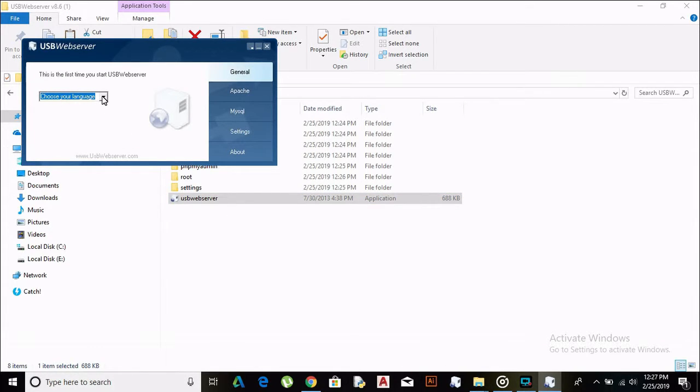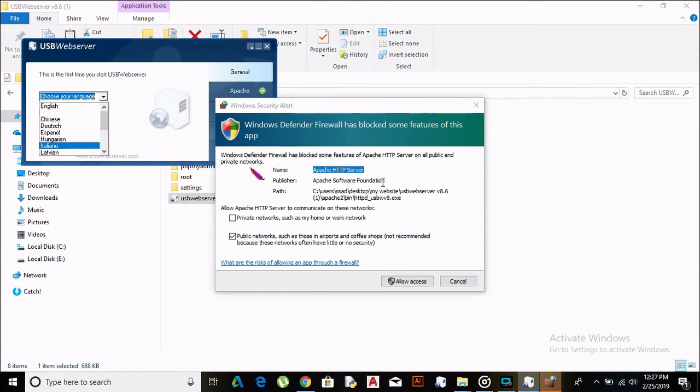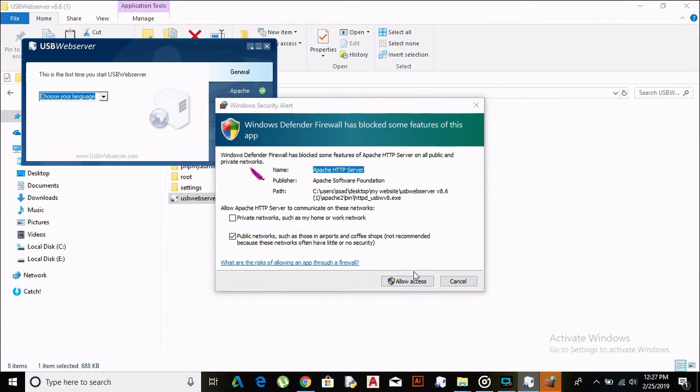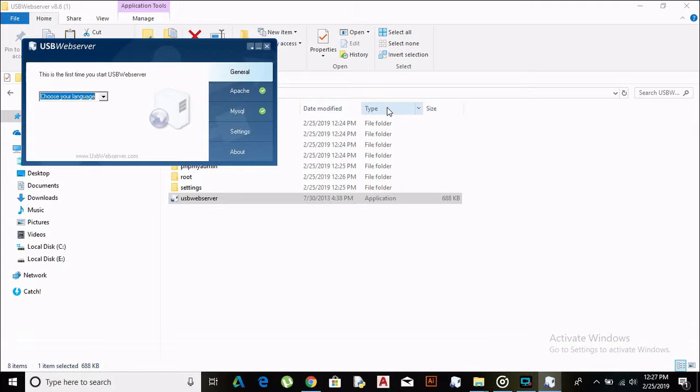Here we shall set up our language, which is English. Windows Defender might try to block the application, so always say allow access. So we set up our language. In this case, I'm going to choose English, but there are lots of languages. You select the best for you. So we have Apache, MySQL. To launch our website, we shall need to click on localhost.